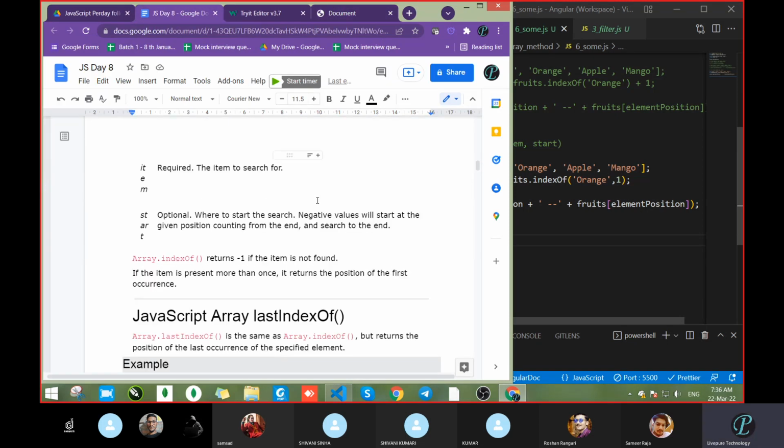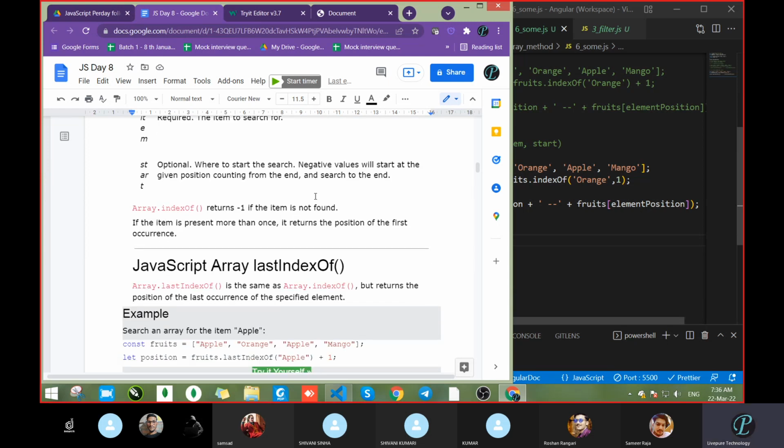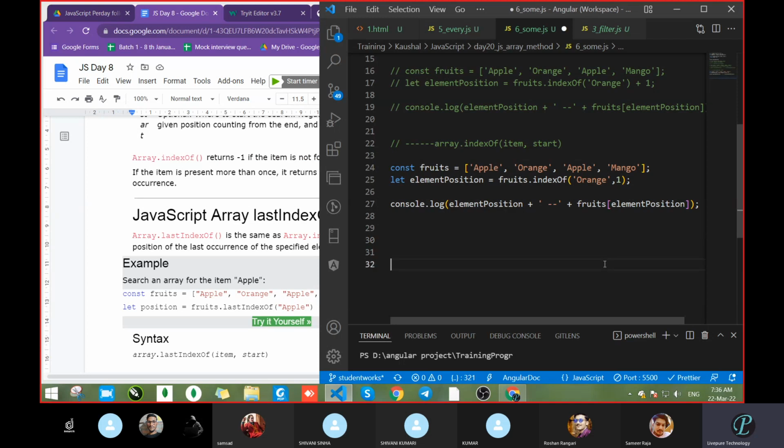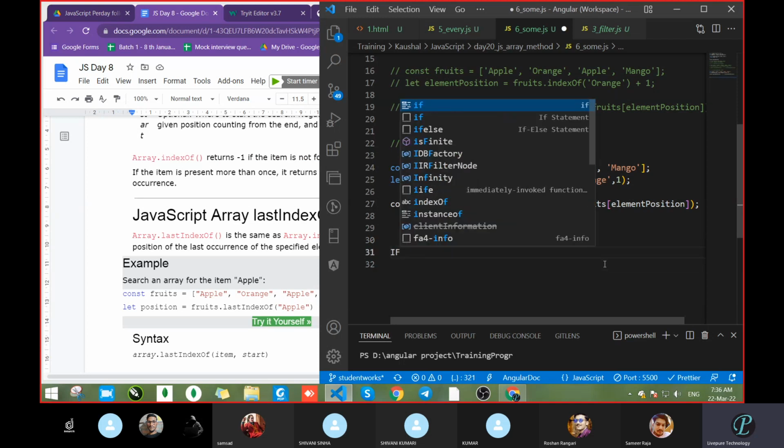We had seen all these things, but this came again. That's fine. So see, array indexOf returns -1 if the item is not found. Got it? The same thing we looked at in the case of splice also. When you search for anything in an array, if the data is not there, you will get -1. Keep that in mind. So if the item is present, you know where you can use this concept: an if condition.